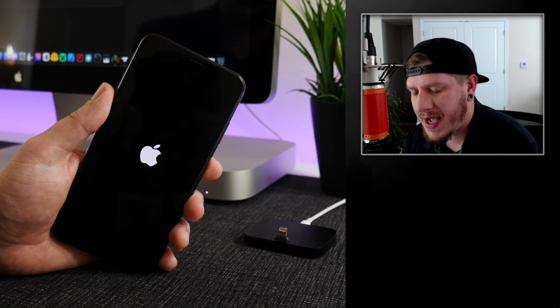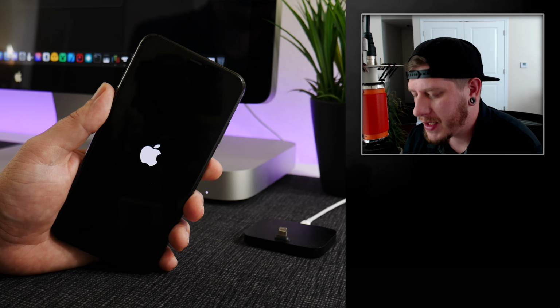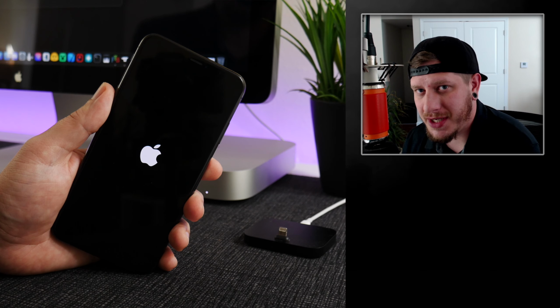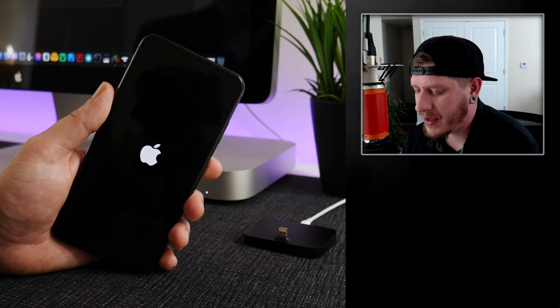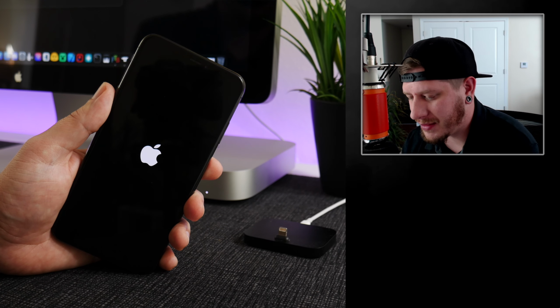So I'm going to show you guys how to get out of a boot loop. Now this iPhone is legit boot looped right now. We could sit here and watch this Apple logo all day long.